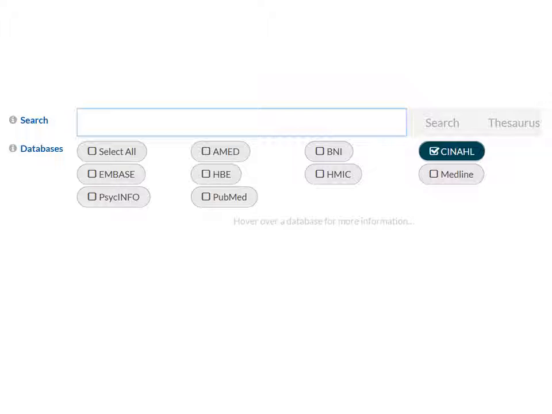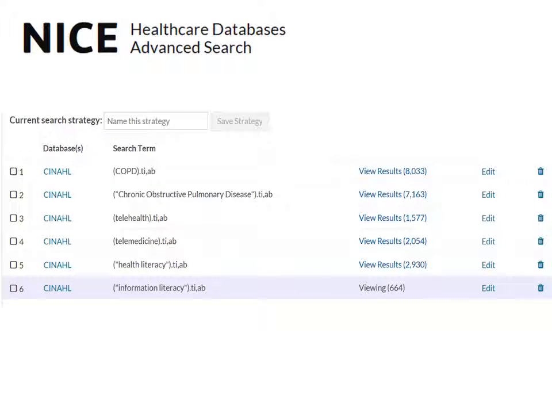I am now in a position to start searching the databases. I have decided to search CINAHL first. You may be tempted to choose the Select All option, but later in this tutorial we will look at using the thesaurus, and to do this it is necessary to search on individual databases.